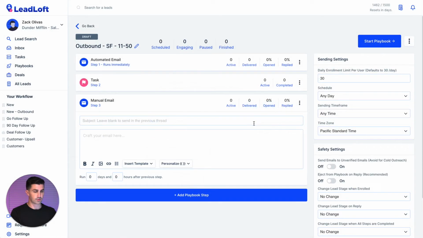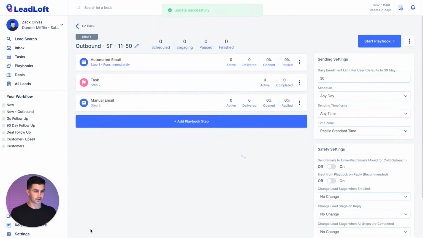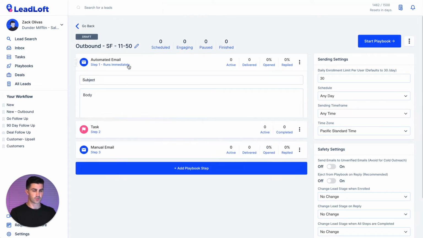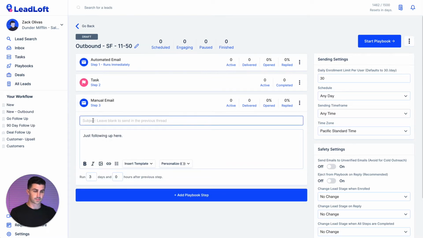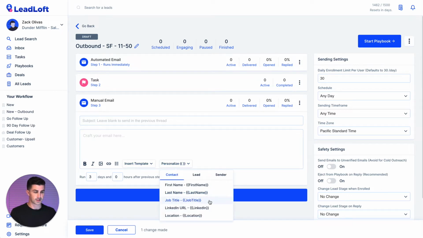You can even add a manual email if you want your team to manually edit the email before clicking send. So here we'll leave it blank, and we want it to send under the same subject. Just following up here. And I'll run this maybe another 3 days after the previous step, and we'll click save. So that's how it works. You can run as many emails or automated emails as you want. You can leave the subject blank to send in the previous thread. And of course, you can customize this all you want. And that means personalizing it to your heart's desire.